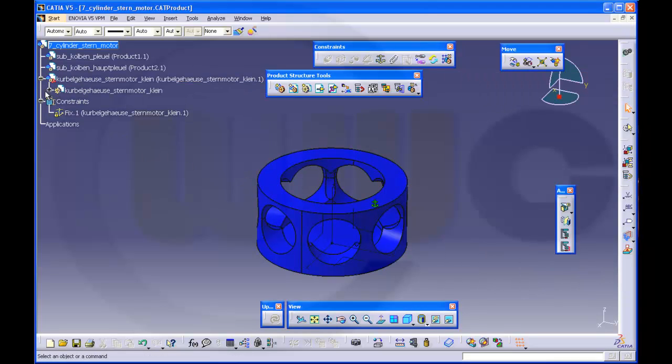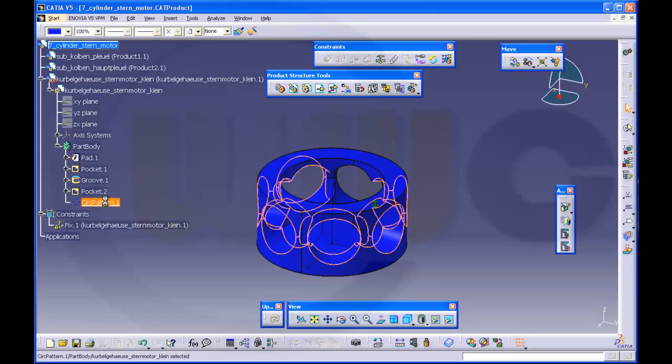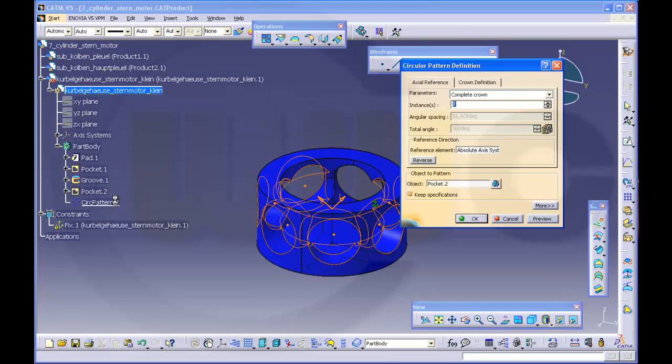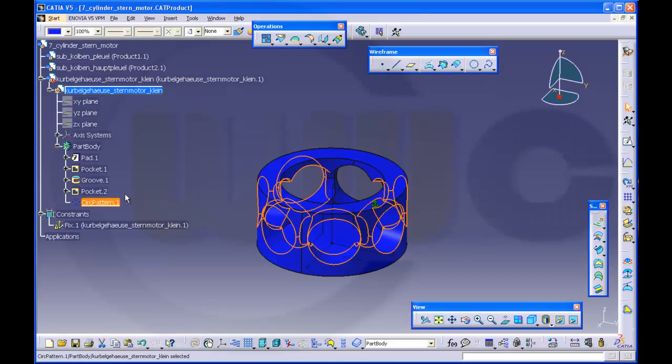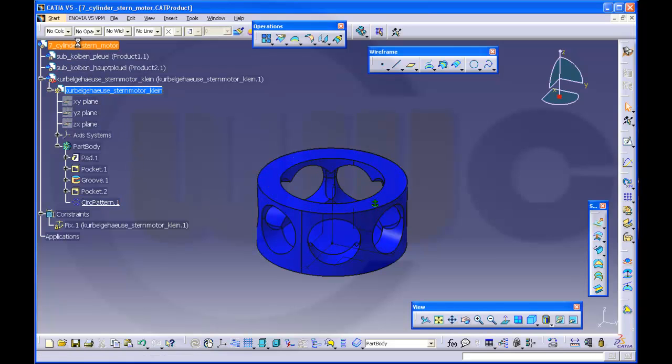Make sure that in this pattern keep specifications is activated, otherwise it will not work. And it will not work if you have pattern more than one feature. So always feature one, pattern one, just one feature, and keep specifications.